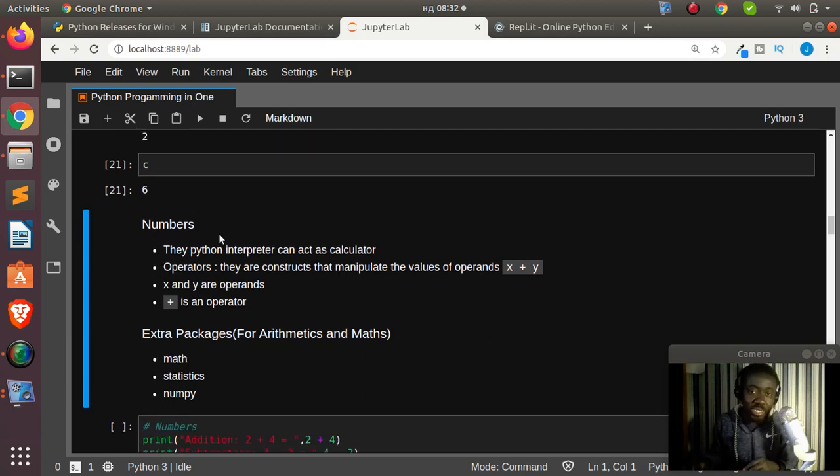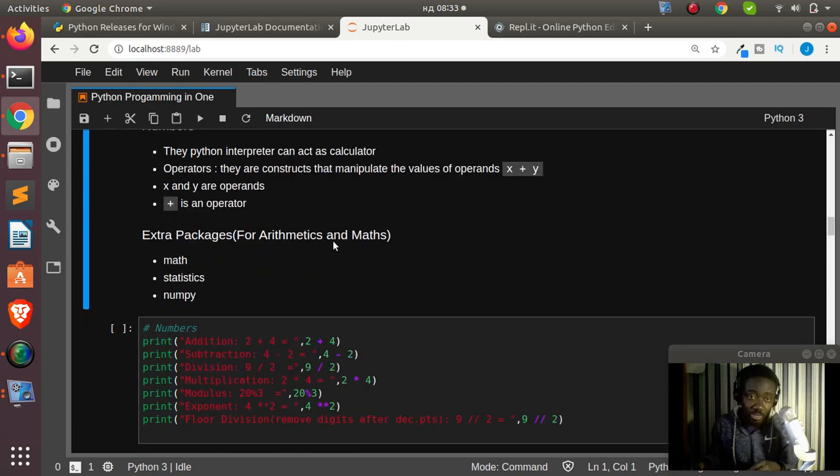With Python, you can actually use your Python interpreter as a calculator. In case you are given an assignment, you can use your Python interpreter as a calculator because it can work with numbers. So we have operators. As we know, this is x plus y, so x and y are the operands, and this plus is the operator. Python supports all the various mathematical operators and notations for arithmetic and for math. So let's see how to work with this.